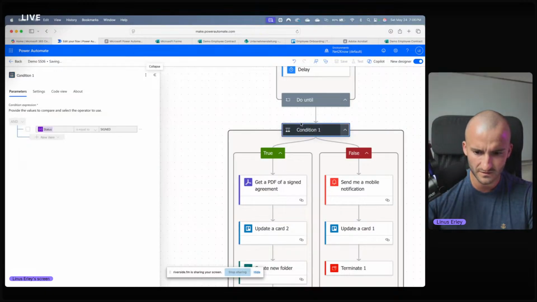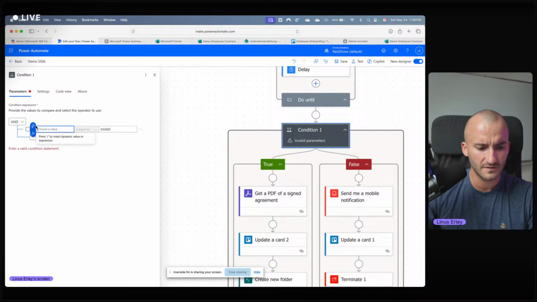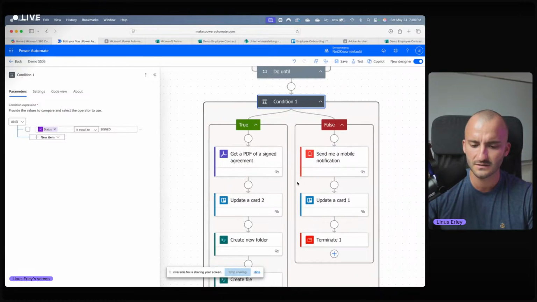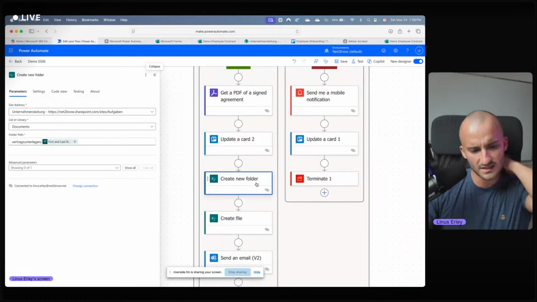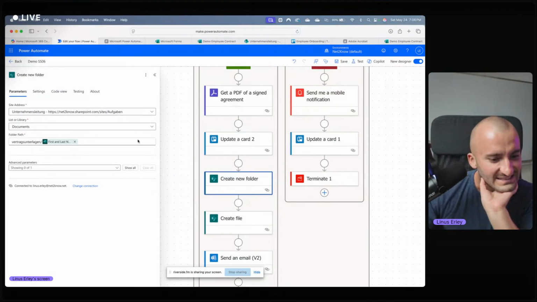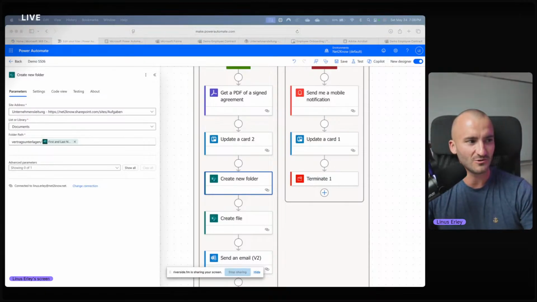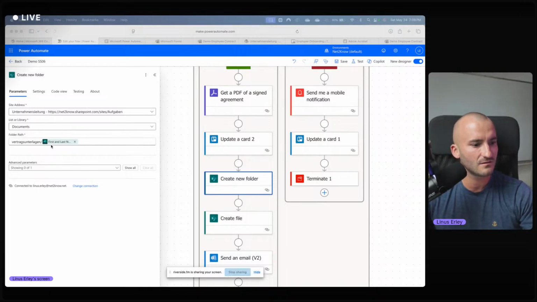Is something wrong with the condition? That's the question. No, I don't think there was anything wrong. No, because this worked. The only thing that wasn't working is creating the folder. It's always a little struggle, this folder thing. Create new folder. Let's see. We're here. We do have the right path.